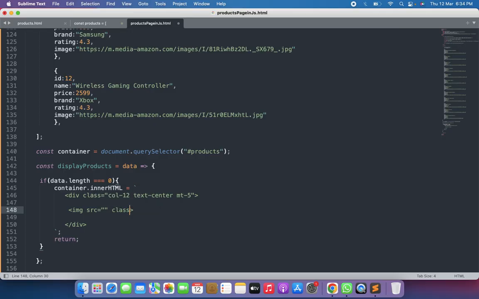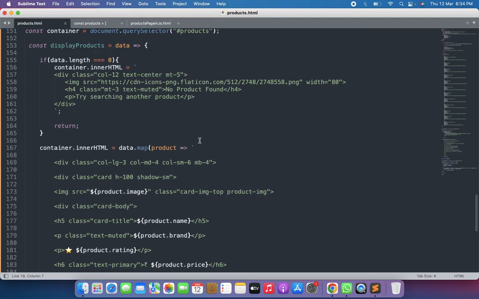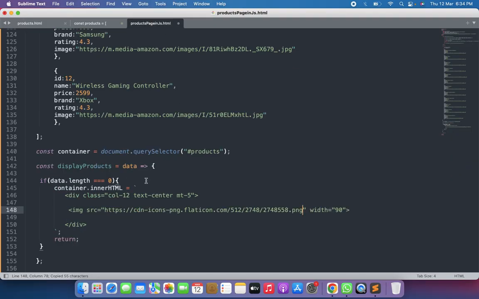I can give the width here, say 90. This is it. Let me go to the example to copy the image link from there. So, come down very quickly. I'm going to copy this image from here. This is the image I'm going to use here as the no product found image.